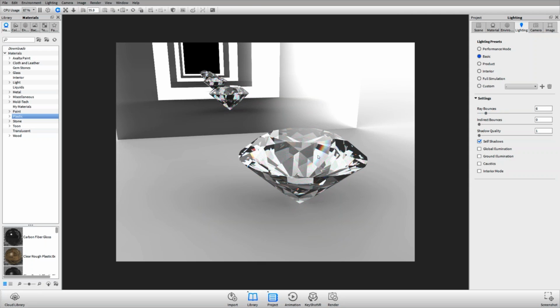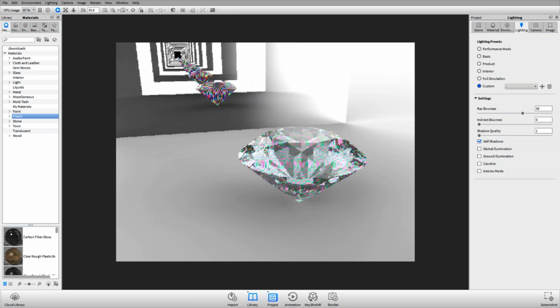If I really crank this up, because this is mathematically perfect, I'd have to crank this really, really far up in order to see that result. But what we're getting here is more accuracy. In this case, it's going to add a little bit to our render time.